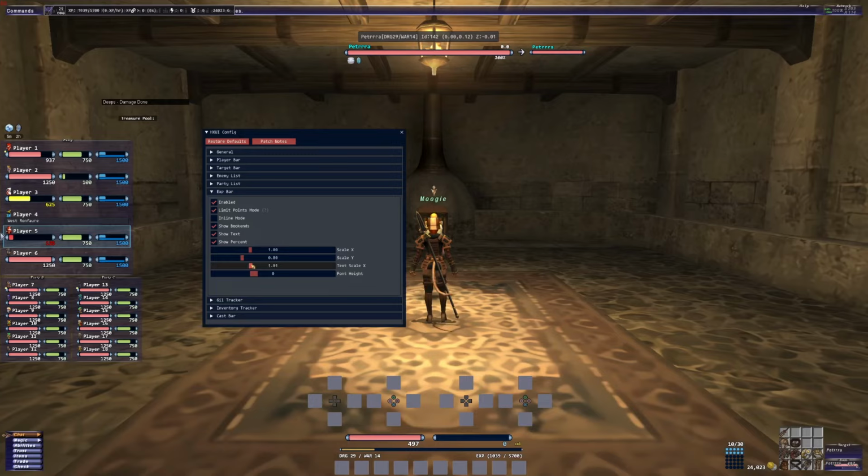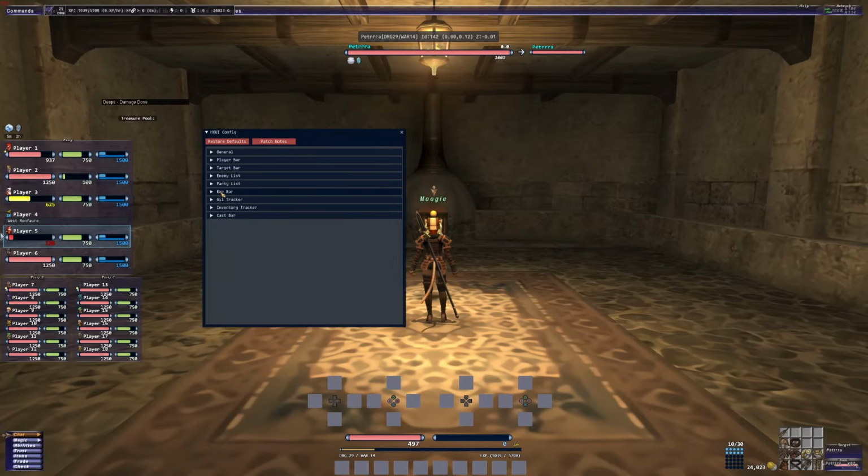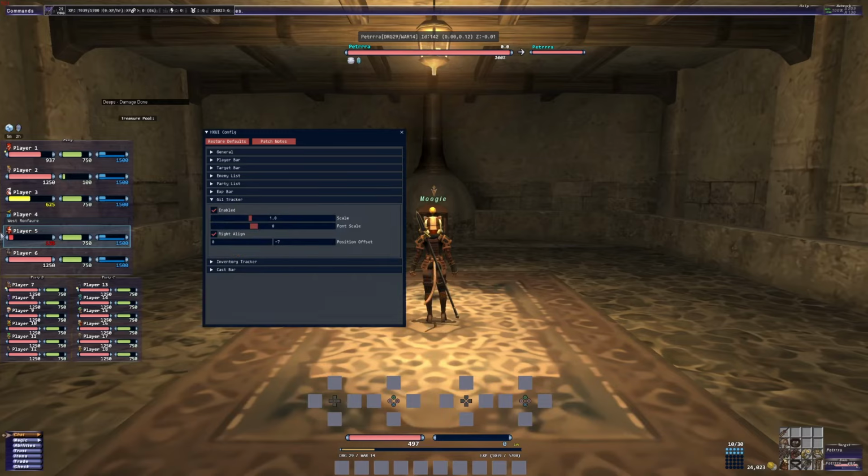Oh wait, that's not the right one. There we go. -1, -2. That's too tiny. I think -1 is the sweet spot. Personal preference, of course. Guild tracker, same. I like mine nice and big.